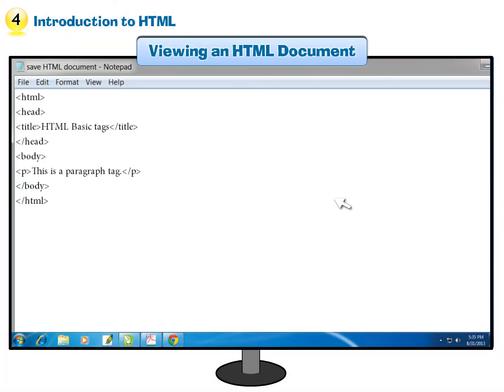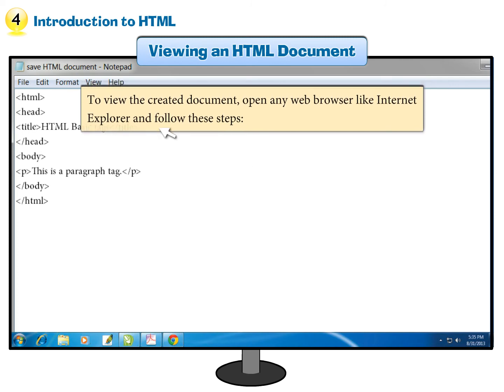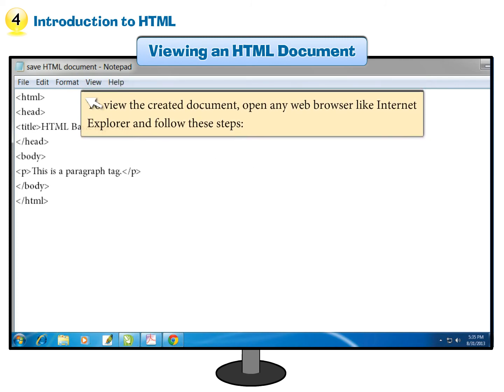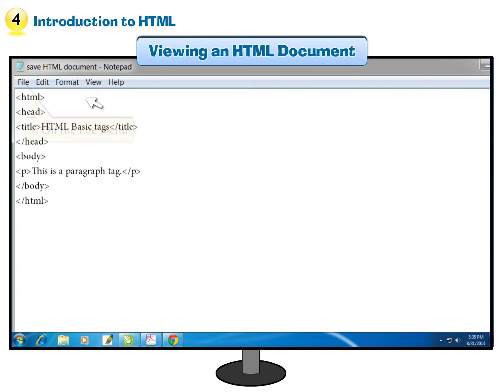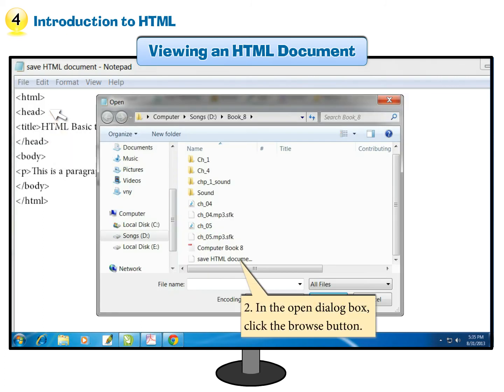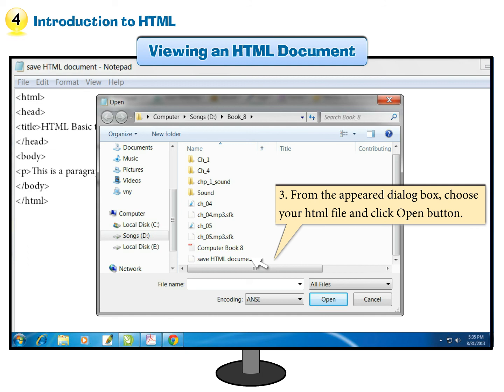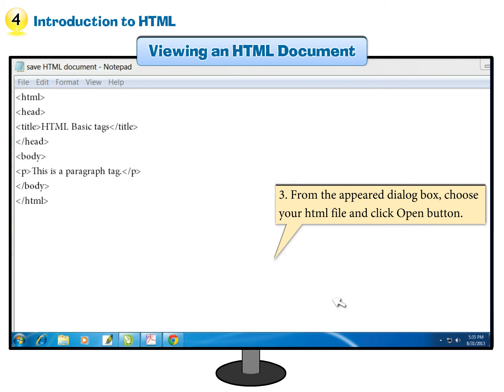Viewing an HTML document. To view the created document, open any web browser like Internet Explorer and follow these steps. Step 1. On the File menu, click Open. Step 2. In the Open dialog box, click the Browse button. Step 3. From the appeared dialog box, choose your HTML file and click the Open button.